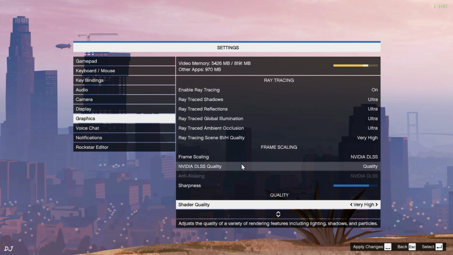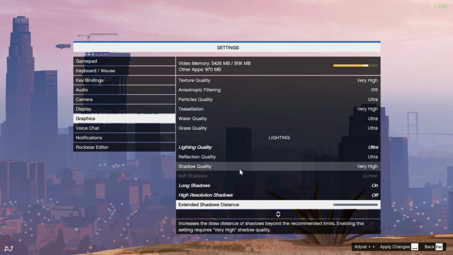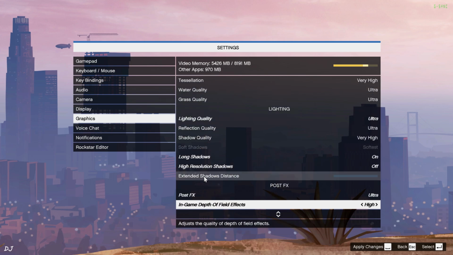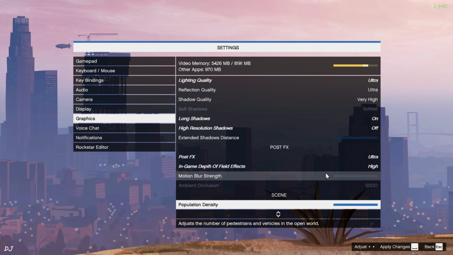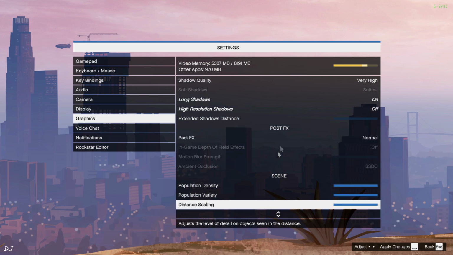Upscaler set to DLSS using its quality preset. Very high to ultra settings. Extended shadows distance set to nil. Motion blur disabled. Just set post effects to normal with the ultra preset. Some ghosting will be produced around a vehicle's bumper when the car is moving at high speeds. With ray tracing on, the game will force TAA anti-aliasing.